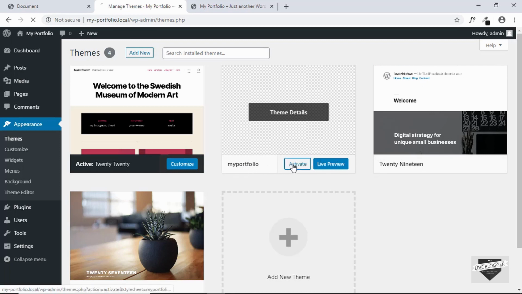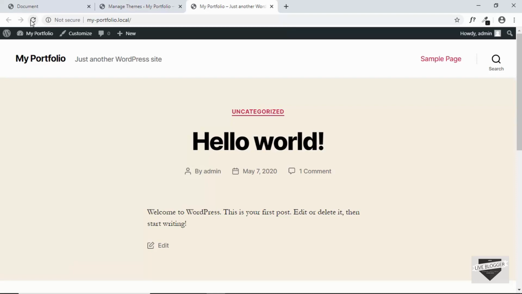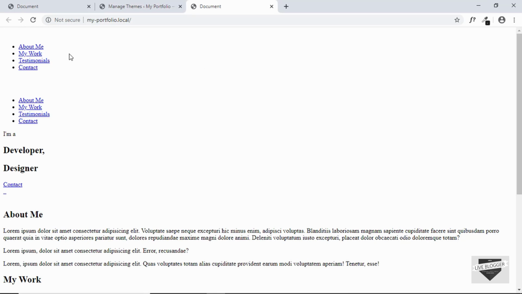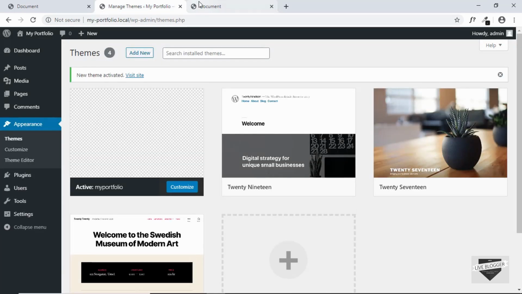So let's go ahead and activate it. Now let's refresh our page. And this is how our theme looks right now. So we had two problems over here. One is that our styles are not being applied and we also don't have the images being displayed. So let's solve those two problems.